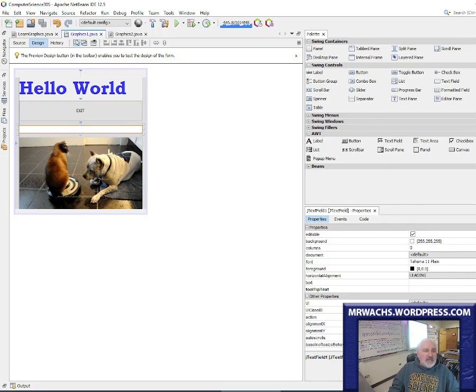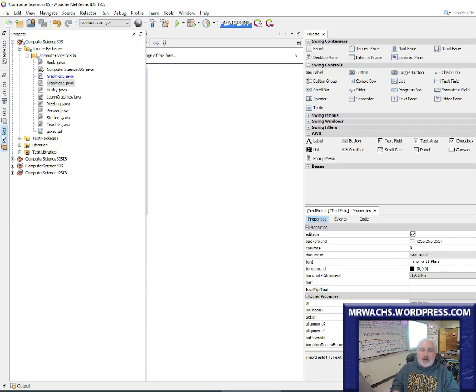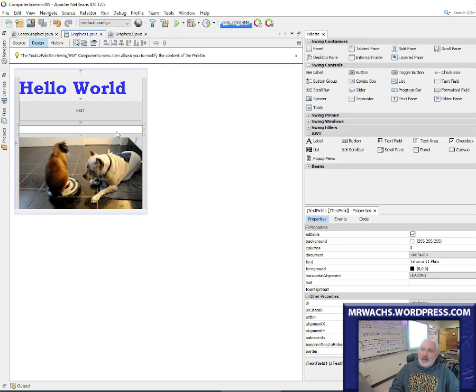Let's do this text box. So what I want to do with the text box is every time a key gets pressed, because that's what you do with text boxes, you don't click on them, you type in them. So that's a little different. I don't want to just double click a text box to do that.